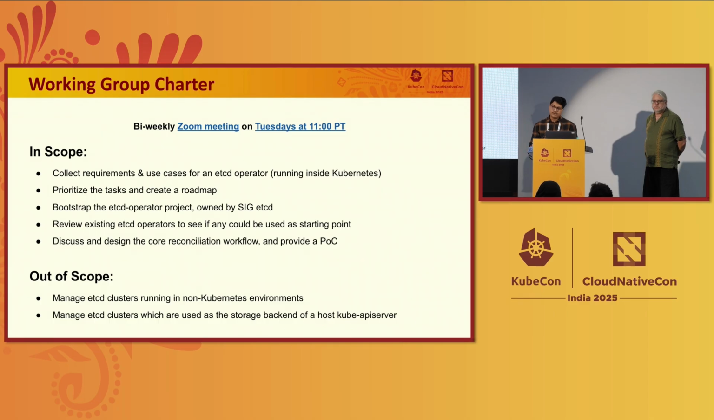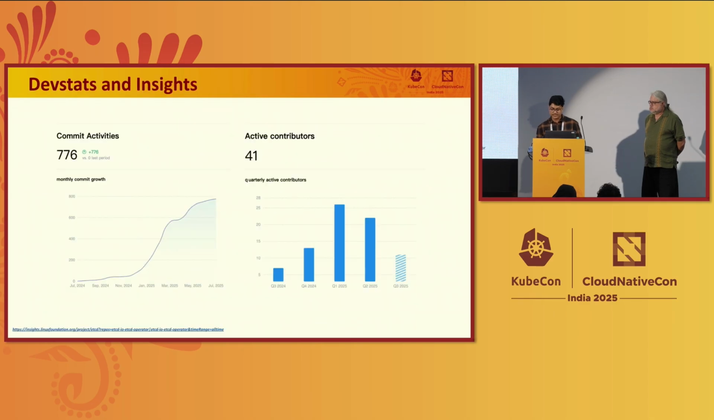And then we created the etcd operator project itself under the SIG etcd, and also a prototype of 0.1.0, which will implement the core functionality of the etcd operator. We also considered cases like etcd clusters which run on non-Kubernetes environments, and also etcd clusters which can be used as a backend storage for kubeAPI server, but that is not in scope for this working group for what it needs to be achieved.